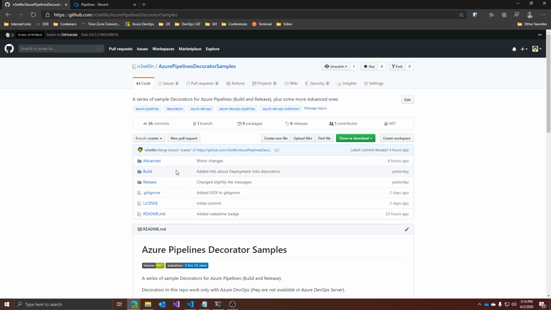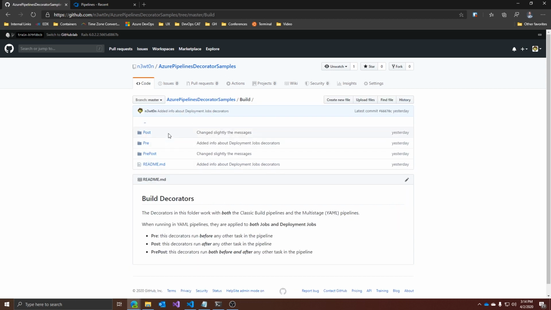As I mentioned before, we have the build decorators and the release decorators. And for each one of those, we have the pre, post, and pre-post decorators. Of course, as you can imagine, the pre ones inject at the beginning of the pipeline, where the post ones at the end. Let's open one of those and see its structure.